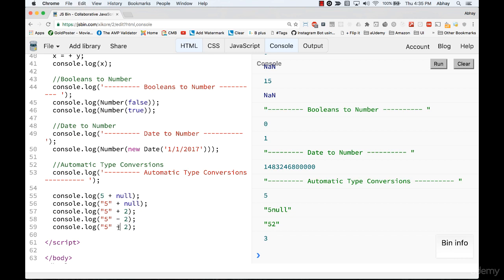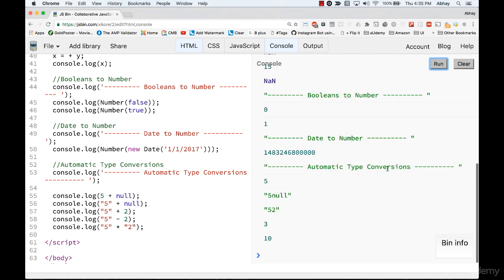What if we had 2 as a string? What would happen then? Let's do a multiplication instead of plus, and let's put the 2 in quotes. Clear this, run this, and the answer will be 10 because again multiplication is not an operator for strings. So it converted this to 2 and this to 5 and the answer is 10.